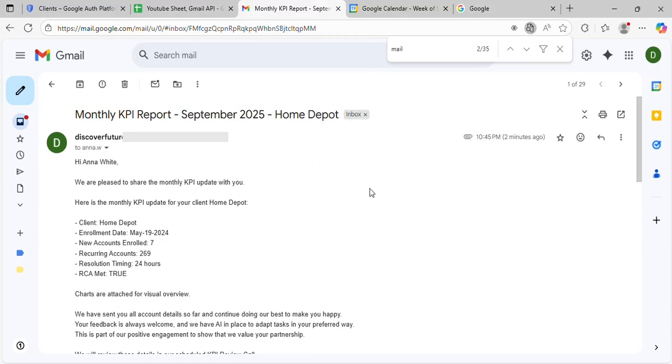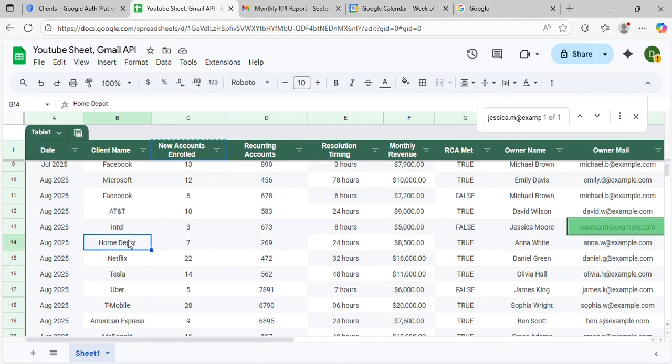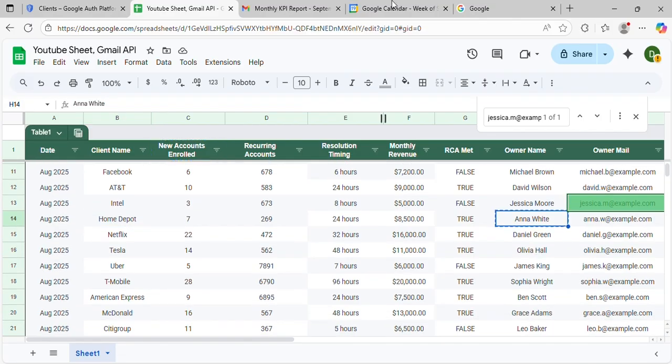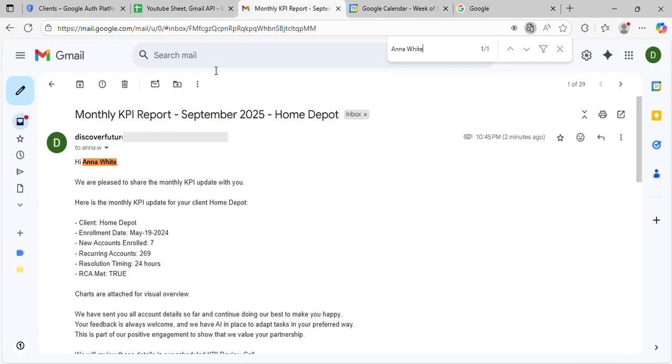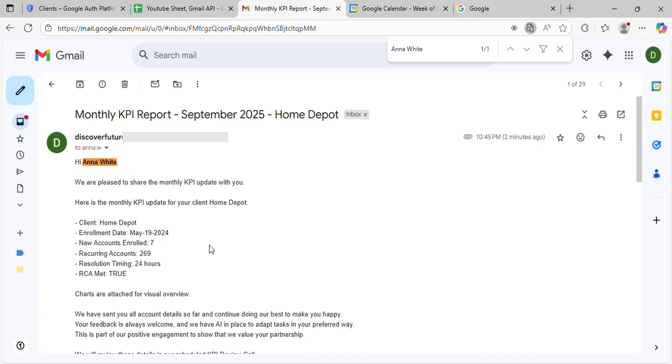And also it has mentioned our client name. This is for Home Depot. So it had fetched the correct name as well. Let's go to Home Depot. So here is the Home Depot, and our owner name should be Anna White. So it had fetched correctly to Anna White, and it had sent it to Anna White's email ID as well.